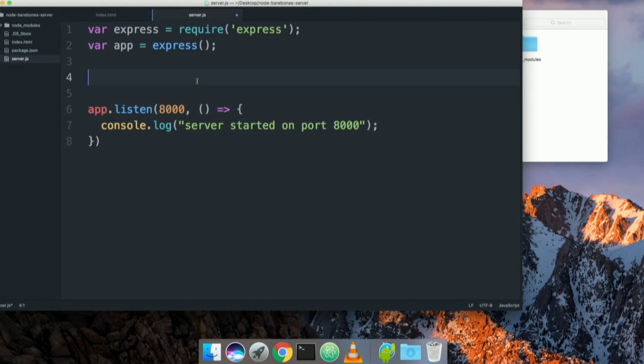Now, when it gets a request for port 8000, it has to know something to do with that. So app.get('/'), which is the root location of this port. When we get a request to the root, we're going to call a function with two parameters, req, which is request, and res, which is response. And that's a function.